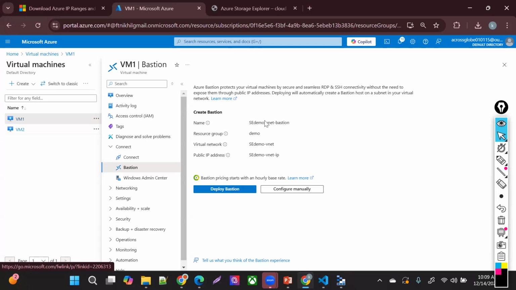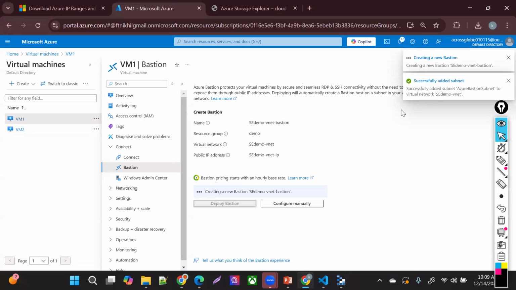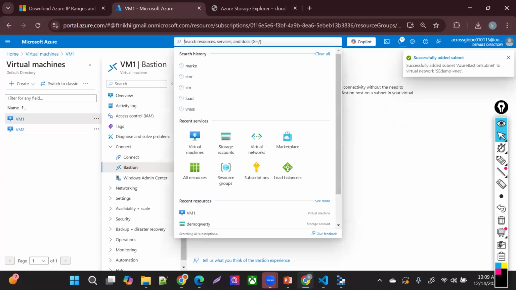What Bastion client? It will be on the name of this Bastion. The resource group is this one, inside this VNet, and then it will take that public IP address and attach it with the Bastion client. I'm deploying this Bastion service. The subnet is going to be created, and that subnet name is always going to be Azure Bastion subnet. Let me show you that.